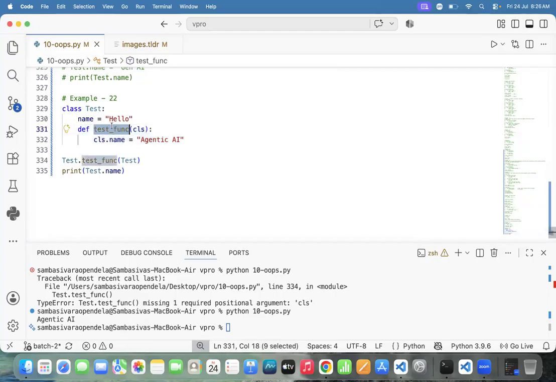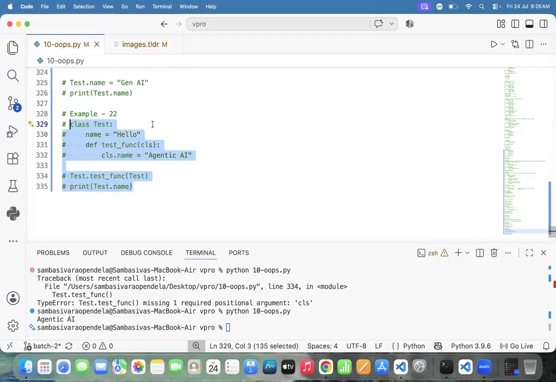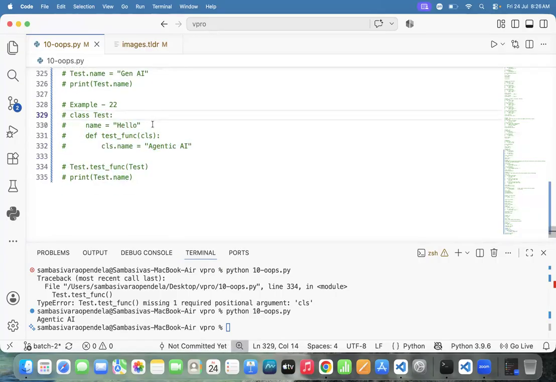How to call a class-level function? Test.test_function, the function name. We need to pass the class name again, but they told the syntax like that here. And after that, we need to access the name again. Execute it. These syntaxes we are not using frequently, so that's why sometimes it's not executing.